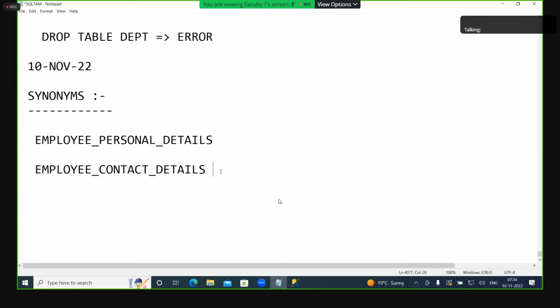Then what can the developer do? The developer can give a simple and short name to the table. Like this, what simple and short name? EPD, employee personal details, like ECD, employee contact details. For employee contact details, he gives one simple and short name, ECD. For employee personal details, he gives a simple and short name, EPD.